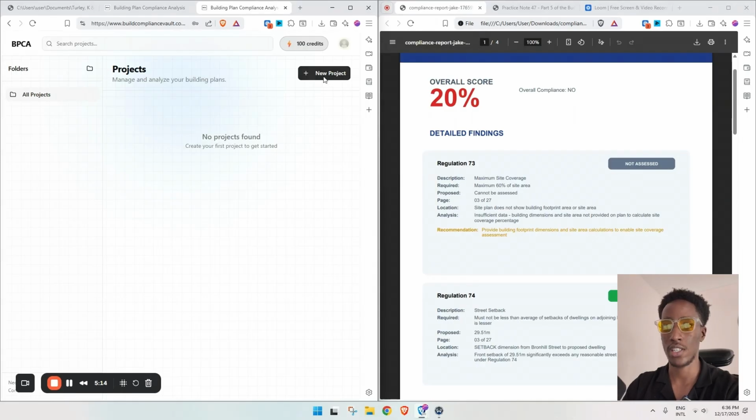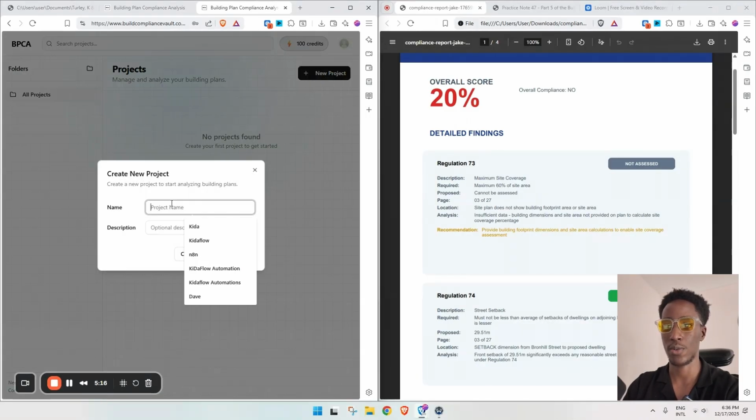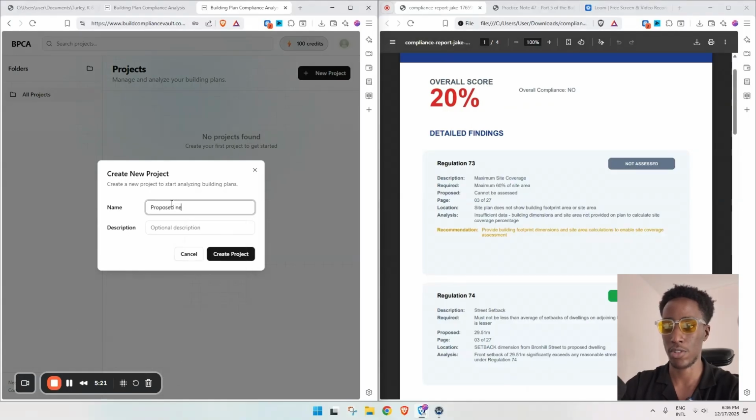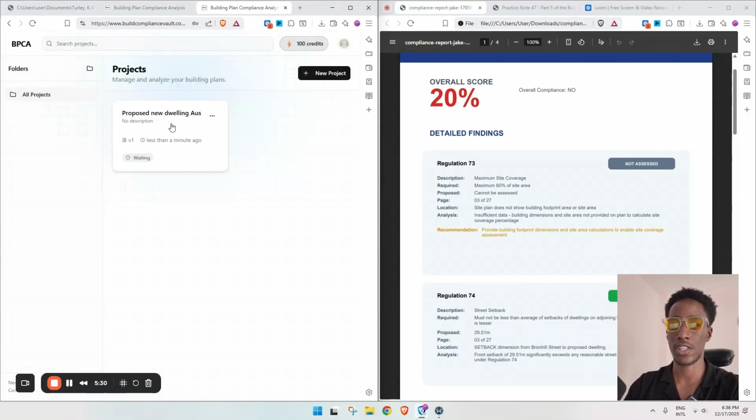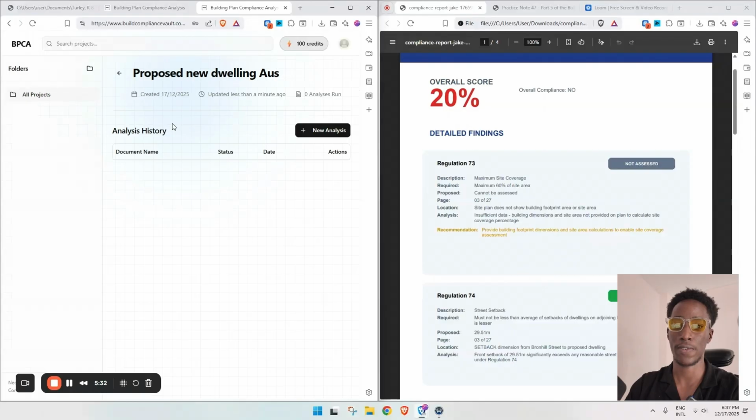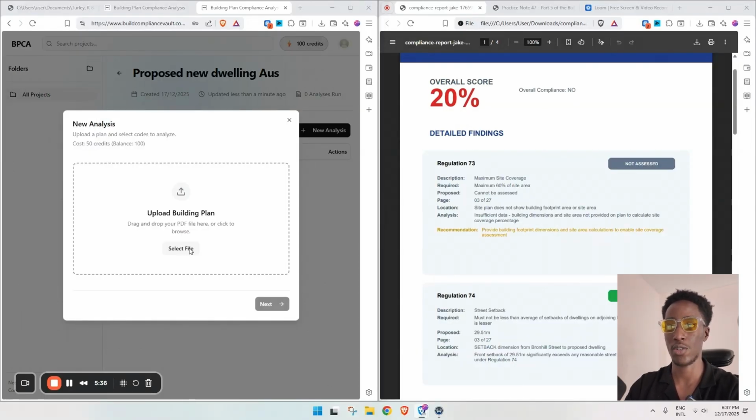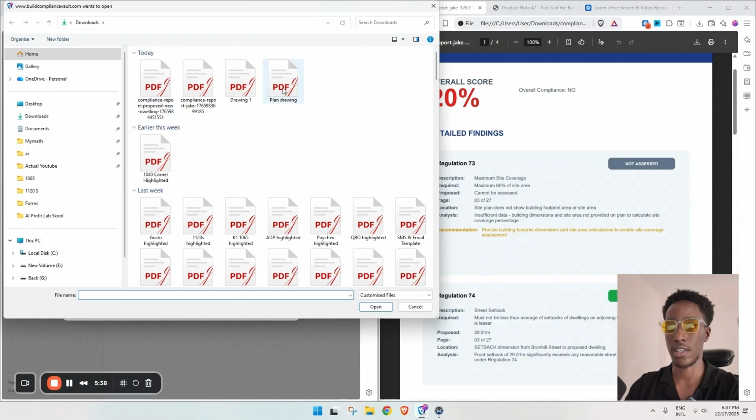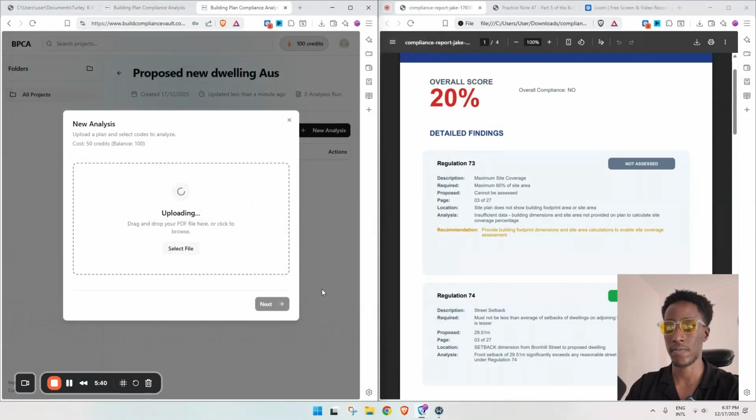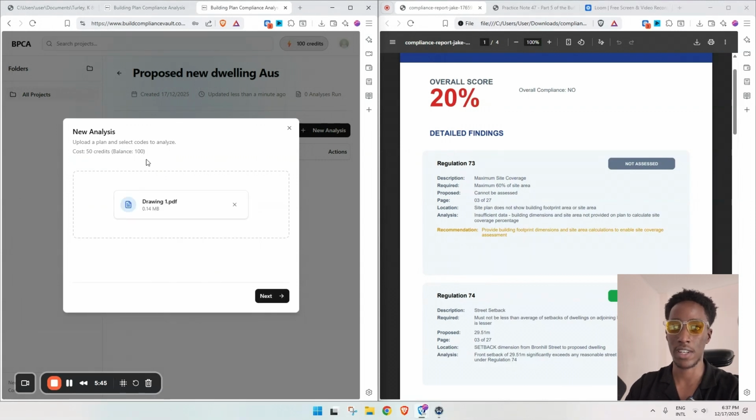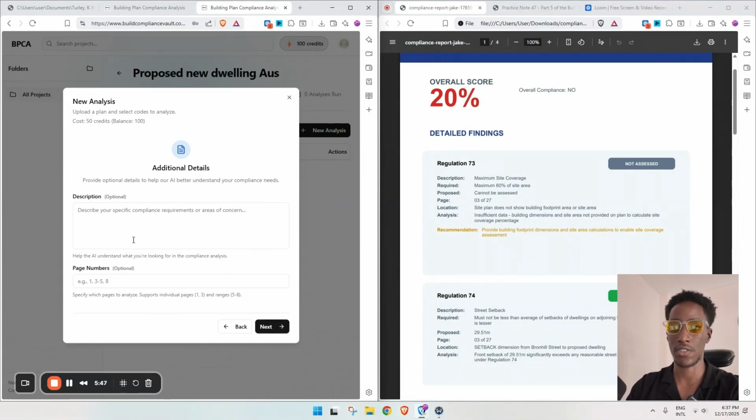What I need to do is to create a new project. So here is where you organize what you're building. So let's say proposed new dwelling. I'm going to say Australia. Inside the project is now where you organize your different drawings, right? So here I'm going to upload my drawing. I have this drawing 1. And on this screen, it will give me 100 credits, 50 credits for each run.